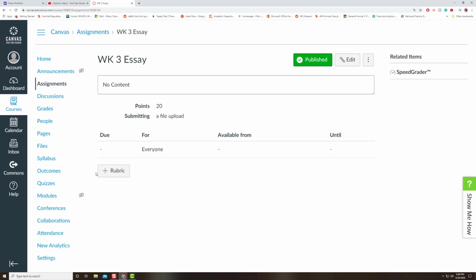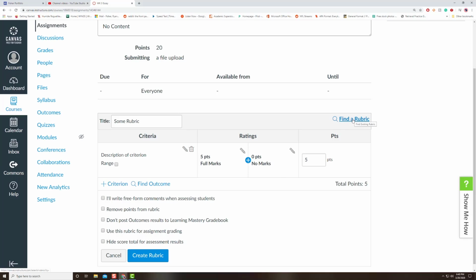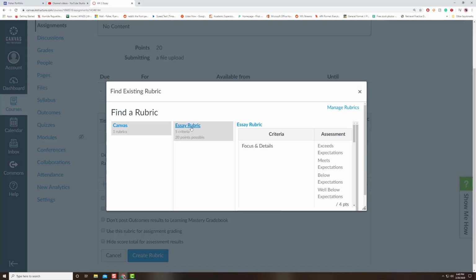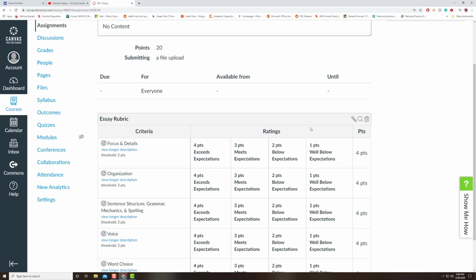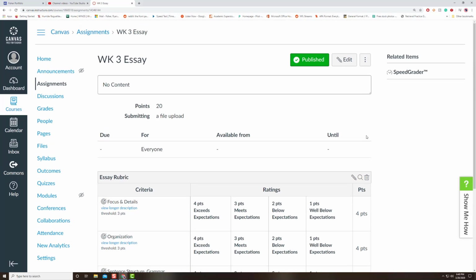And since we've resaved it, we have the option again to add a rubric down here on the bottom left. And we'll go ahead and hit that. And we'll click Find a Rubric. So we have our essay rubric right here saved already. We'll go ahead and click that, and I'll pop open our essay rubric that we want to use. And that looks like everything that we want. And that is everything for doing a Dropbox.